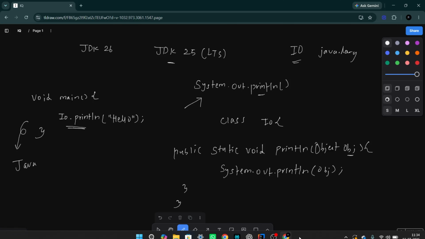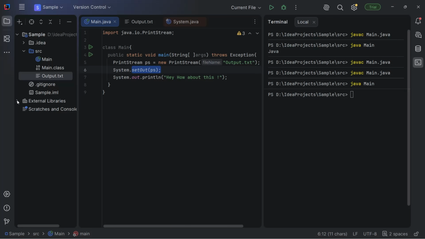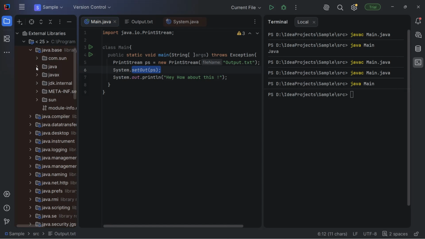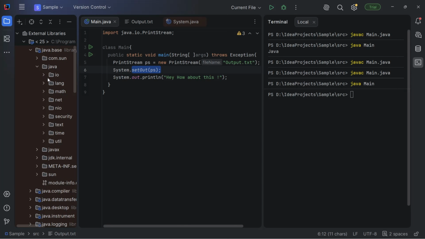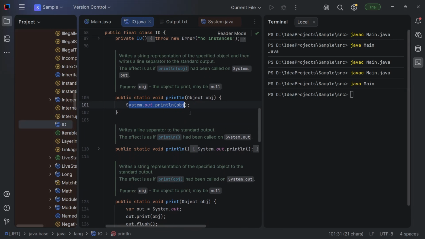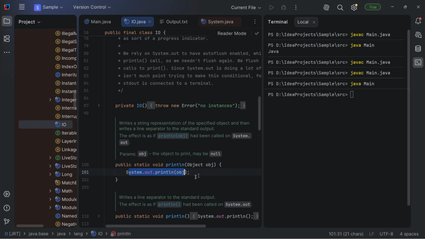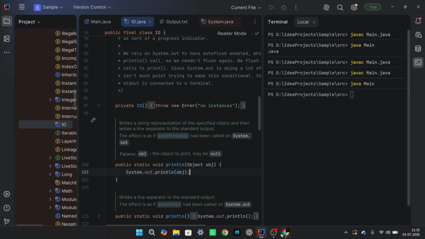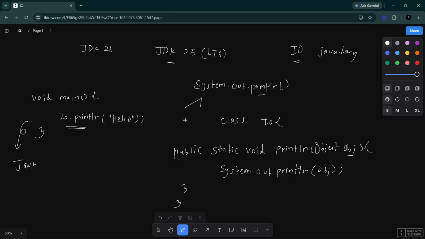So we can also open this. Once again, let's open the IntelliJ IDE, external libraries, base module, java.io. Here you can find IO. This is the IO package, which is related to the file IO concept. Now we are talking about the IO class, java.lang.io. Yeah, this is the IO class. Here we have 5 methods. One such method is println. Yeah, public static void println(Object obj). Inside that, they are also doing the same thing, System.out.println(obj). But they did it for us, so we can use a simple statement like IO.println. This is one of the important features among many features of Java 25.